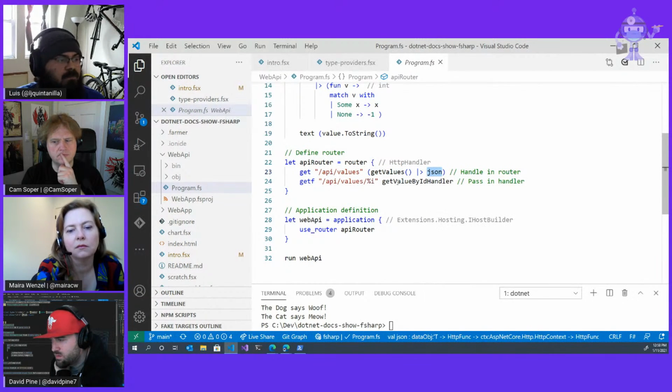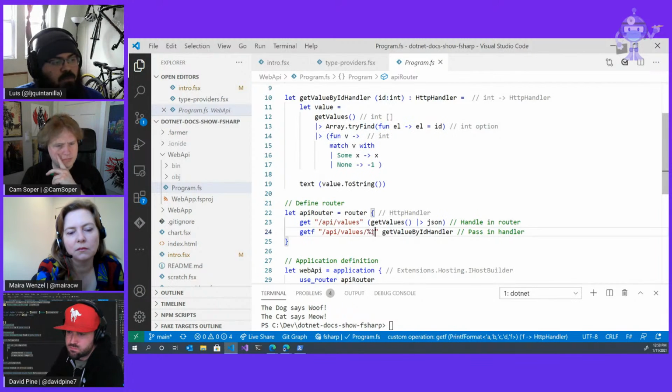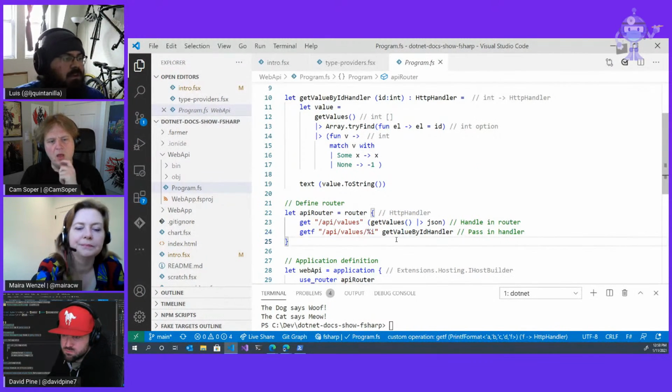And then you tell it API values, and then you're going to call get values, pipe it, and return it as JSON, right? And maybe this seems a little bit verbose, so you want to handle everything in the handler. And the way that you would do that is, again, you would create the handler, and then you just give it the handler. And in this case, we're using a formatted get endpoint, where %i is that parameter that we're passing in as an ID, right?